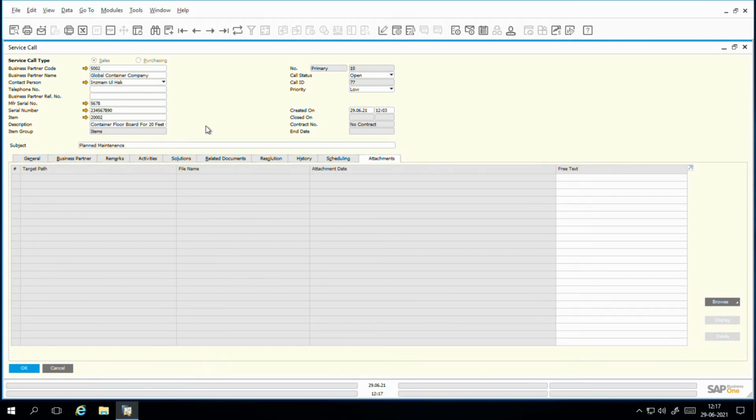So this was for when there was no service contract for that particular customer. If there is a contract with that particular business partner, the contract number will appear in the contract number field.